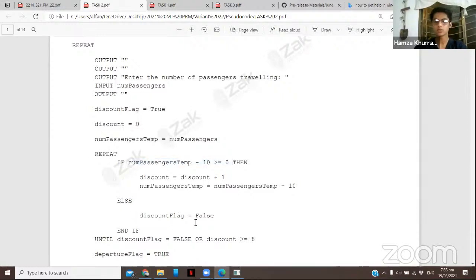And so once discount flag equals false, that means that there are no more discounts to be added, because if this condition wasn't fulfilled, there's not a chance that it ever could be again. So that is the sign for you to leave the loop, because there's no more discount to be calculated. So the condition for the loop is that until discount flag is false or discount is greater than equal to 8. So I hope this part makes sense. Why is it exiting the loop when discount flag equals false? It's because there are no more discounts to be added. This part, why discount is greater than equals to 8.